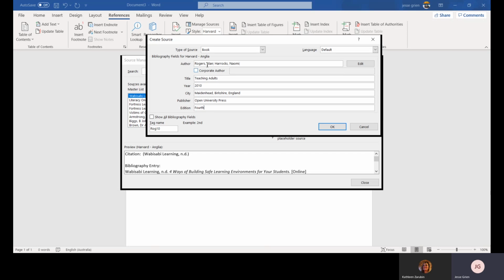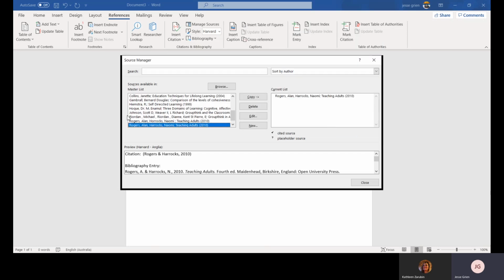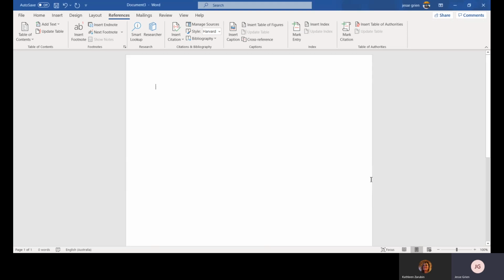So you add all that information in, press OK. It then saves on your master list on the left, which is kind of, to me, almost the best part about this whole thing, especially for something like this book that we'll probably be using throughout the whole course. It's now saved in Word. It's easy. It also goes in your current list, which is for the document you're currently using. So then you hit close.